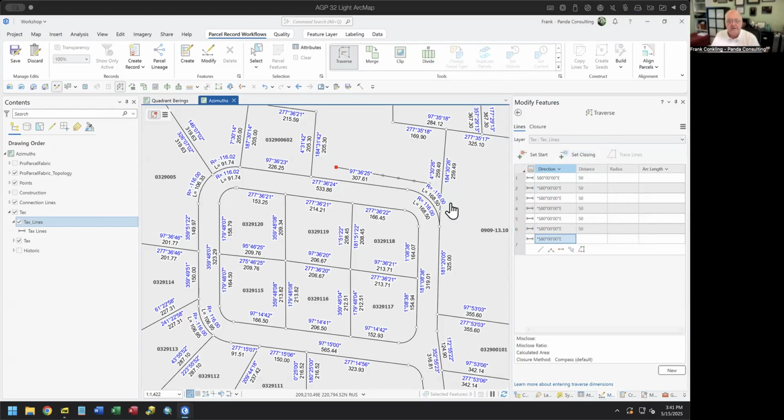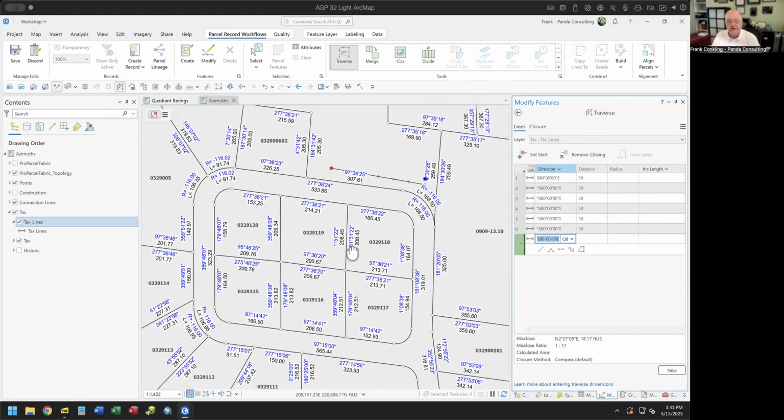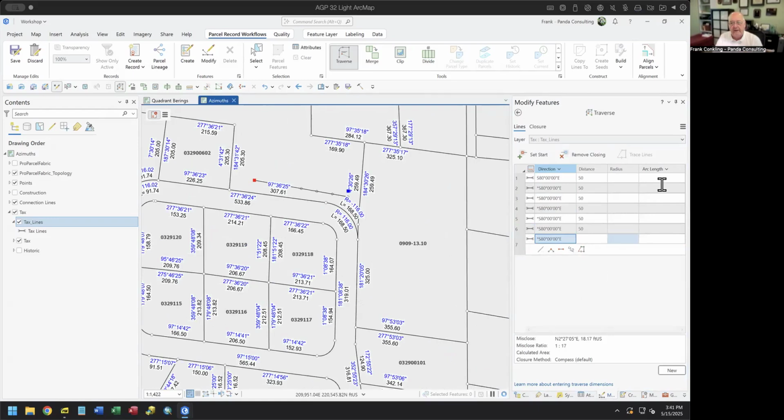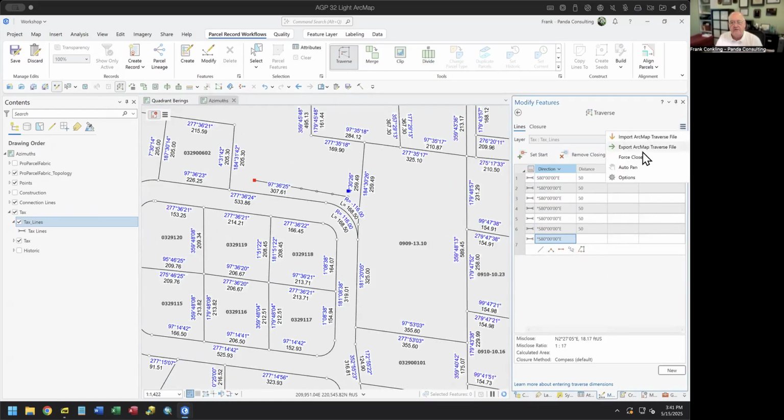And now if I say, well, I'm supposed to close there, and I can force it to close on here, the entire line, because it's all marked tangent, will move. Earlier versions of Pro didn't have that; it would only move that last line instead of treating these all as being tangential. Nice job, Esri, on this.